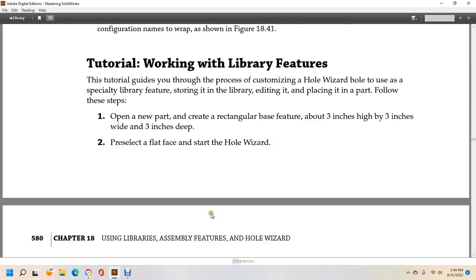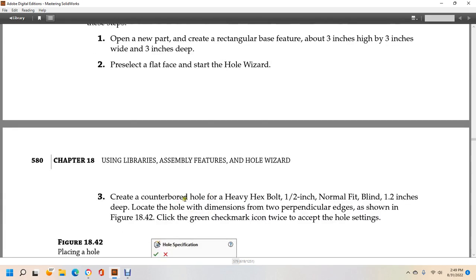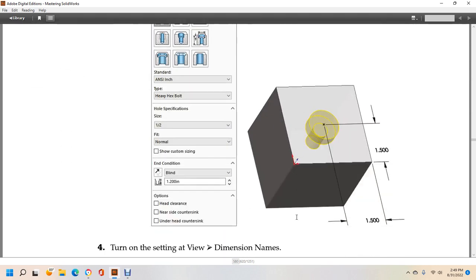Pre-select the flat face and start the Hole Wizard. Create a counterbore hole with a 1/2 inch normal fit, blind with 1/10 of 2/100 of an inch deep. Locate the hole dimension from the two particular ends as shown in figure 18-42. Click the green checkmark accept icon twice to accept the hole setting.